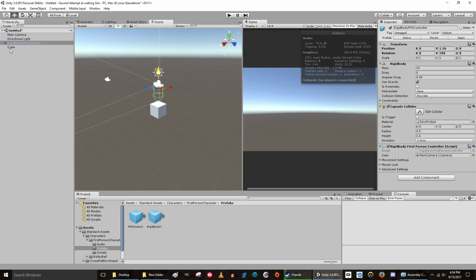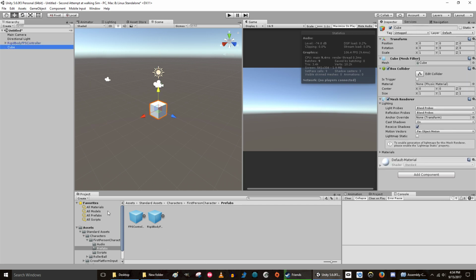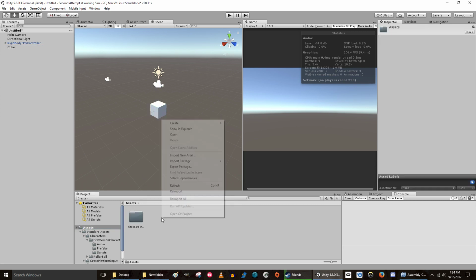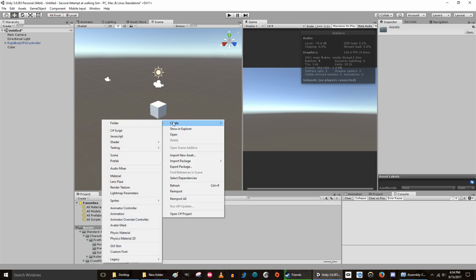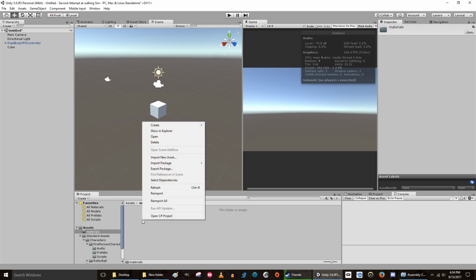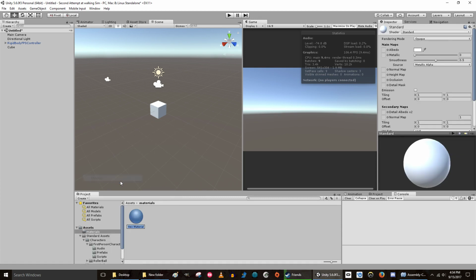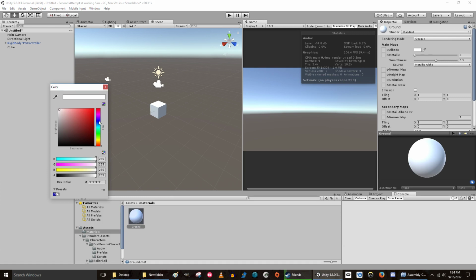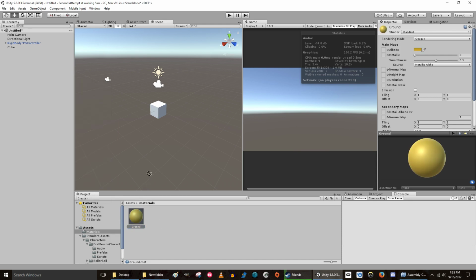So ground's not very big. Let's change the color of it first. I'm going to click on Assets to go back to our main folder. I'm going to create a folder called Materials. And then I double click on that. I right click and say create material. This is going to be our ground. And we get to choose our color. We're going to choose orange-ish. It's going to be a ground color. And I'm just going to drag this material onto that. And let's make it less smooth and more metallic.